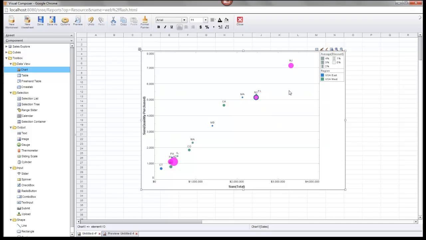Now, of course, you could make that modifiable by the user as well. If you wanted the user to be able to highlight different ranges of the discount, so they might want to look at discounts below 10%, discounts above 3%, then if you wanted to give the user that control, what you could do is just use an input component, something like a slider.